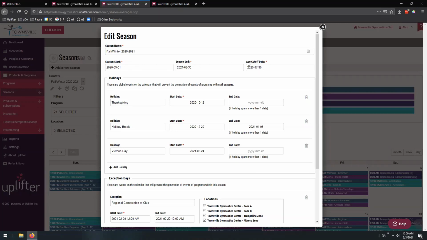Additionally, we also have an age cutoff date. Now, as we were speaking about categories and category levels, one of the requirements that we could introduce there was age requirements. And so they needed to be 3 or 5 or what have you. And so the question then becomes, when do they need to meet those age requirements by? And that's exactly what this age cutoff date is. This is the date on which they need to meet those age requirements. So if you have a minimum age of 3, they need to be 3 by this date.